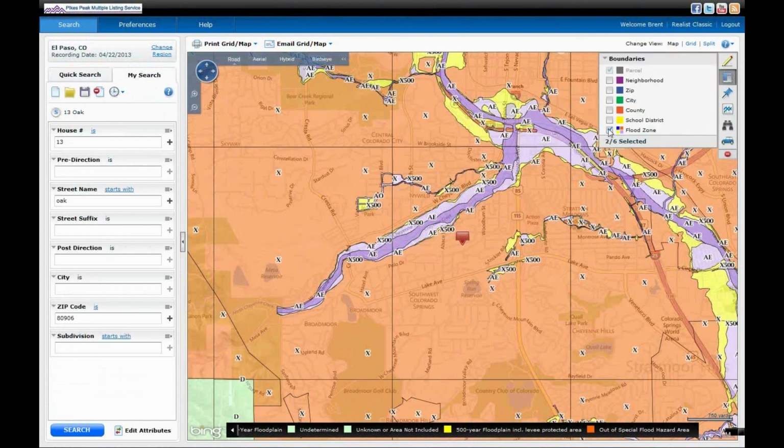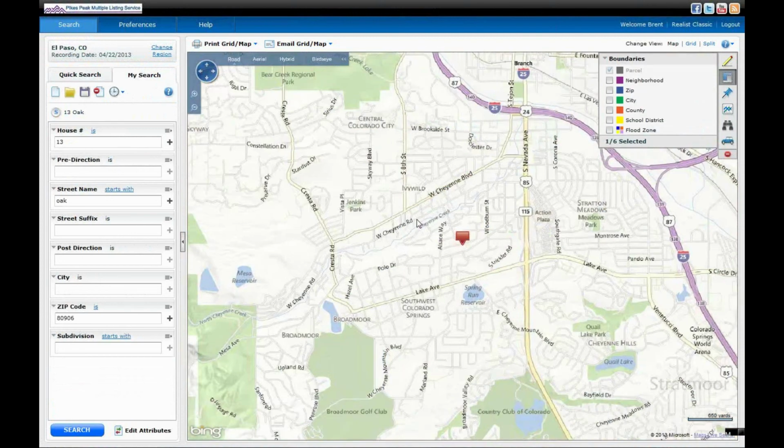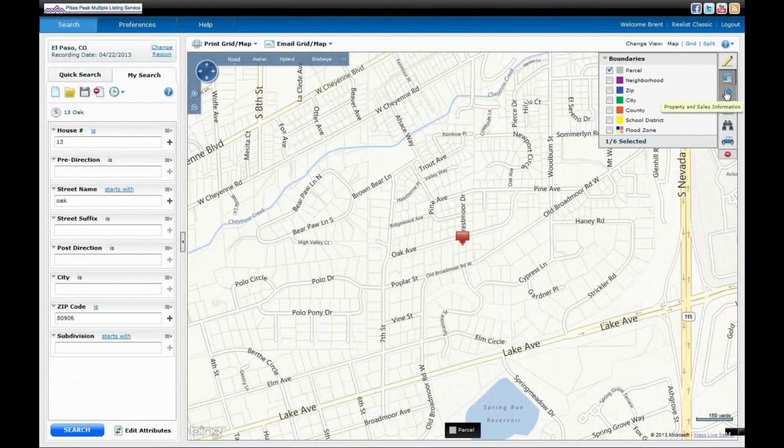So we'll turn off all those boundaries. Flood zones are now gone, and we'll zoom in a little bit closer into the property. And now we'll move into property and sales information.